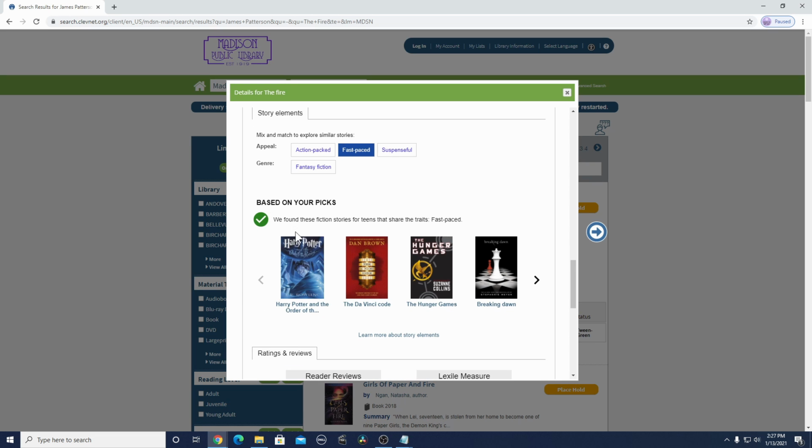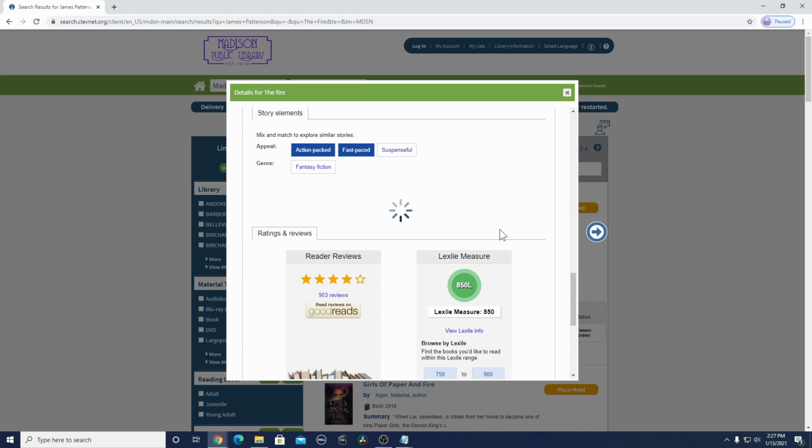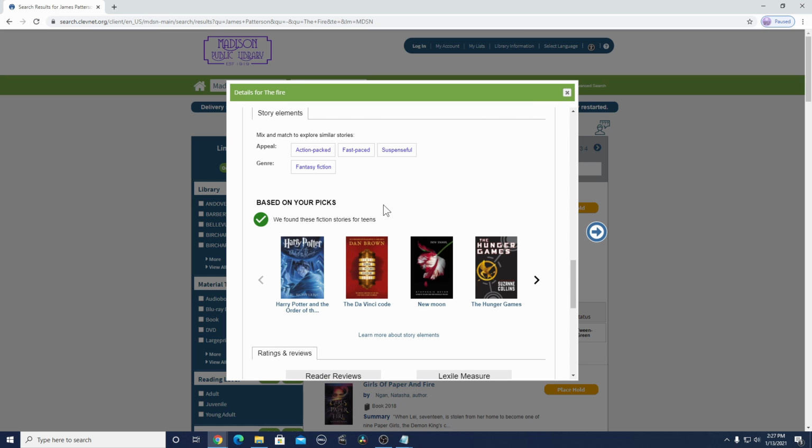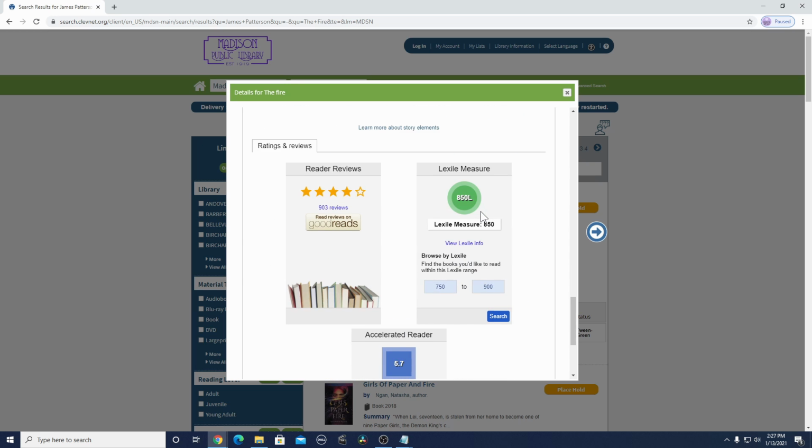So like based on your picks, you can choose different books that may be similar to like this fast-paced book. And you can choose more than just one. So if you want action-packed, fast-paced, it will show you books that are action-packed and fast-paced. So if we get rid of those, it's not going to show that anymore. And it's the same thing with genre. So if you like fantasy fiction, it will show you books similar to fantasy fiction or in fantasy fiction.